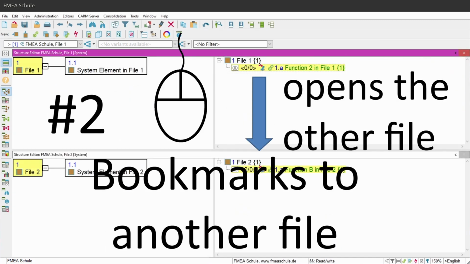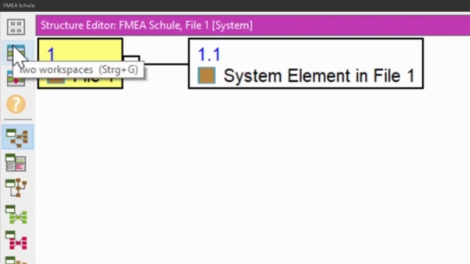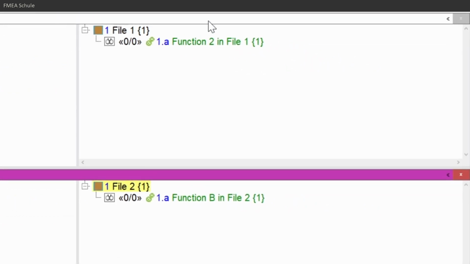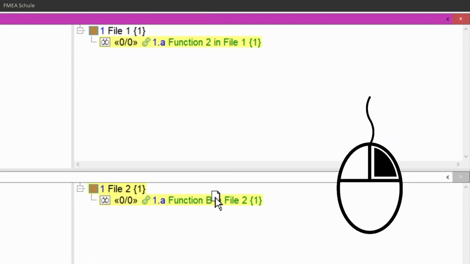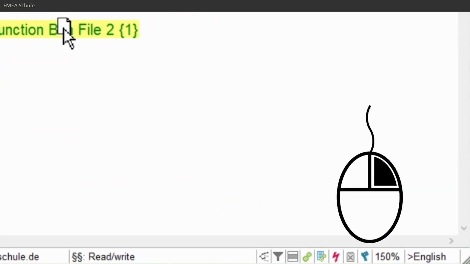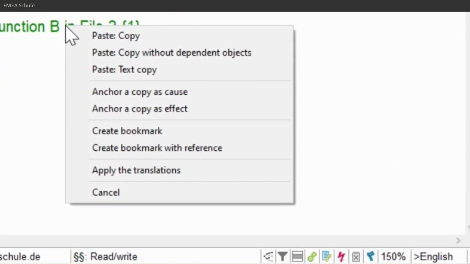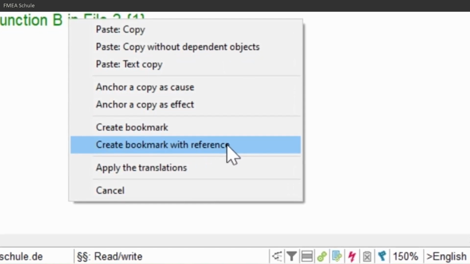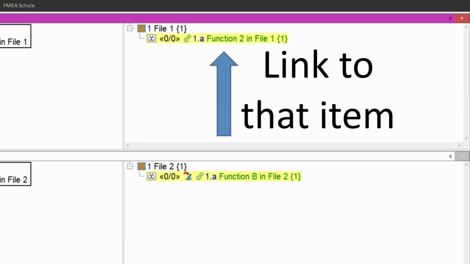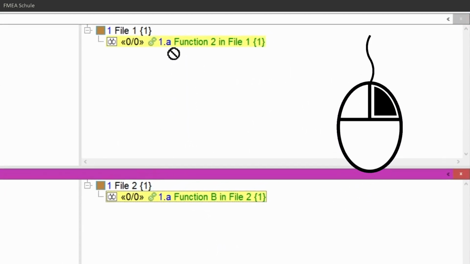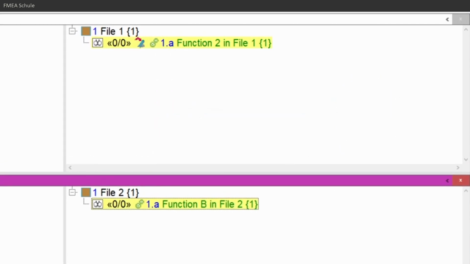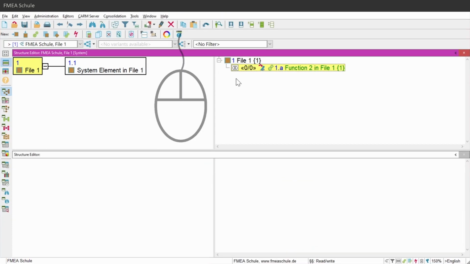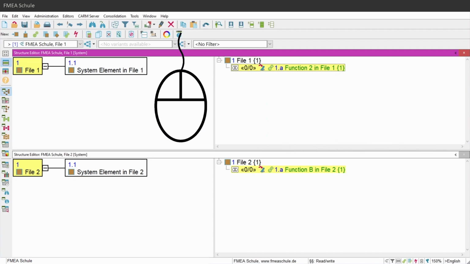Number 2. Bookmarks to another file. If you open a second workspace and open in the other workspace another FMEA, then you can drag and drop with the right mouse button an item to another item in the other workspace, and then release the right mouse button, and then you can select either Create Bookmark or Create Bookmark with Reference. The first one will create a one-way bookmark depending from which item to which item you drag and dropped with the right mouse button, and the second one will create at both items a bookmark which will lead to the other item if you double left mouse click on that icon.